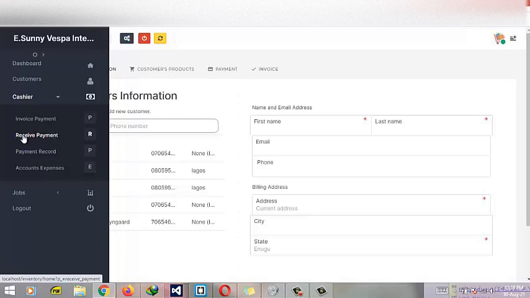The cashier can also do this. Now this is to view payment records, so you can actually view payment records as a cashier, and then you can actually view an account expense or register an account expense. Now this simply means where you want to move a fund from one account to another. That's why it's accounts expenses.